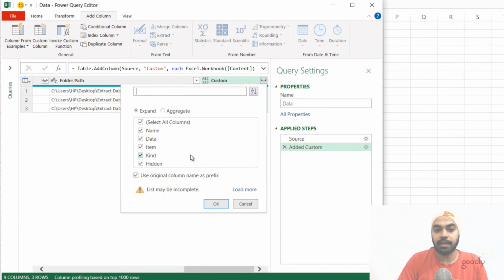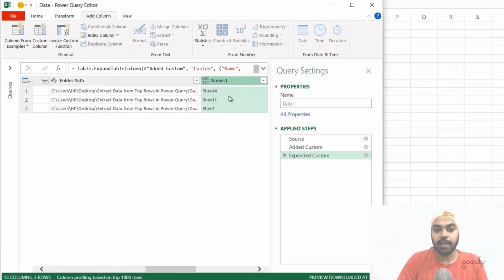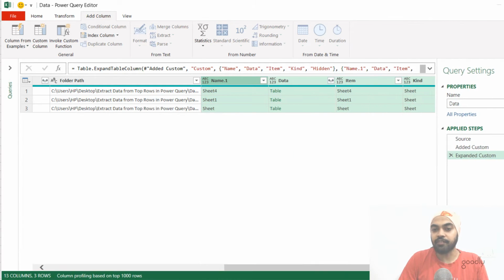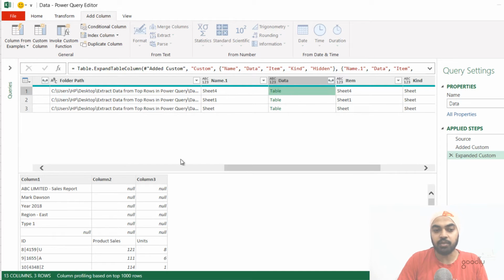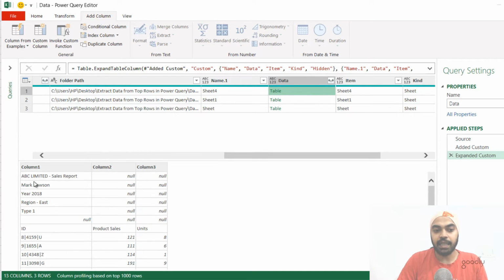So I'm just going to click on expand, uncheck the name prefix, say OK, and I get to see all the sheets. Now if you have more than one sheet in any of the Excel files, you will get to see all the sheets right here. Since I just have one sheet in every single Excel file, I just get to see the sheet name right here. Now this is where the data is, and once you take a look at the data, you can see that when I click on the side of the table, there are 4 or 5 junk rows on the top, and then that is where the data actually starts.